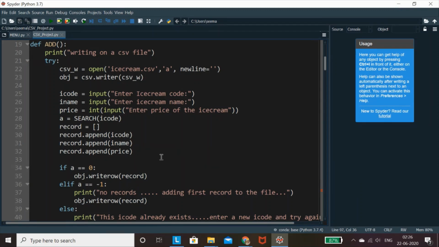So for that, what I have done is, while accepting the record from the user, I am checking the I-code. Is it already available in the file or not? If the I-code I'm accepting from the user is already available in the file, it will not write the record. So how am I implementing it? As we have done, we are opening the file in the append mode for writing, and this is the writer object. I'm using the csv.writer method.